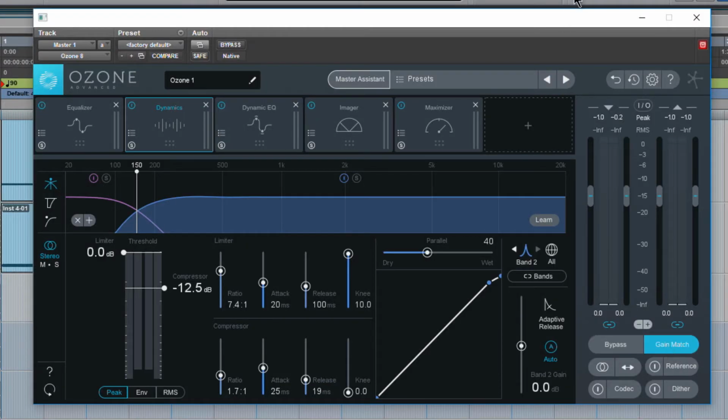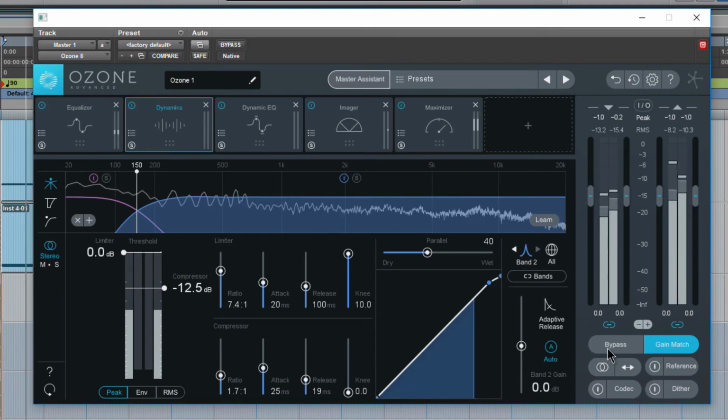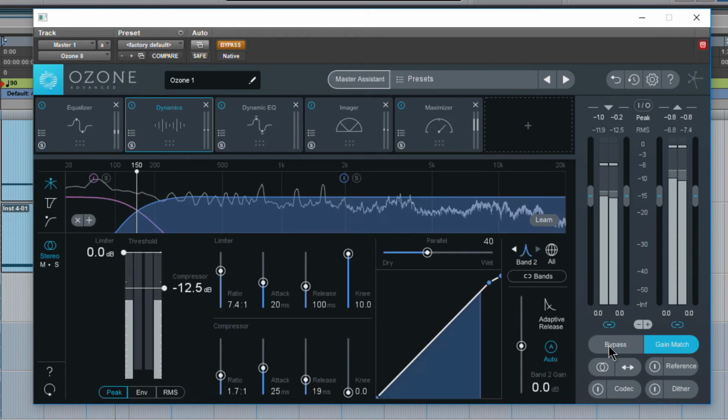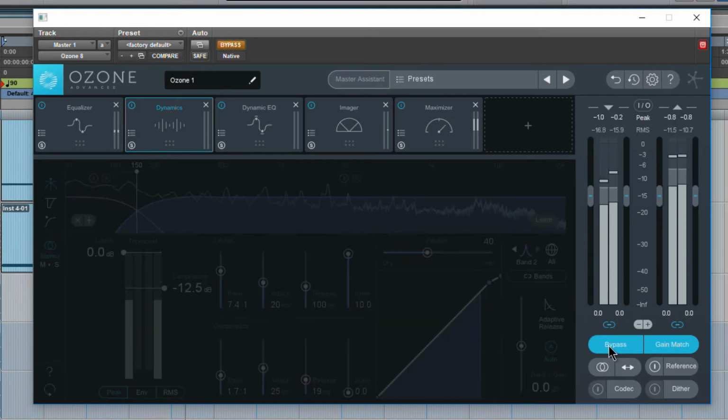So now I'll turn gain match on. We'll go back to the beginning, so that whenever I bypass, we can really hear the difference that this made. So bypass it. Of course, we have our gain matched. Now it's back on. You can really hear the difference that's making. Bypassed again.